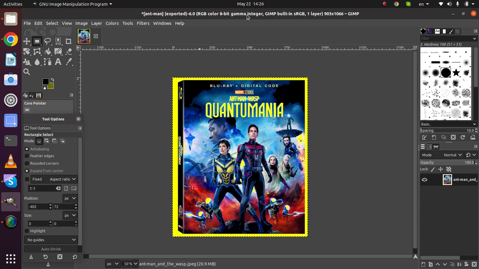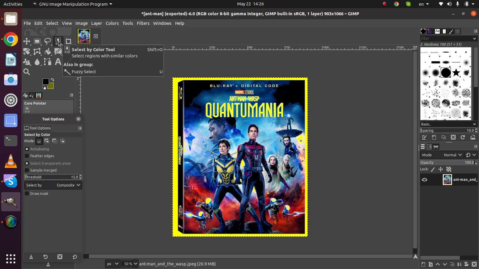Today we will start our second tutorial. Our tutorial name was GNU Image Manipulation Program tutorial. We have done the rectangle select tool in the first tutorial. Today, in our second tutorial, we will complete another two tools. They are the select by color tool and the fuzzy select tool. Let's start with the select by color tool.